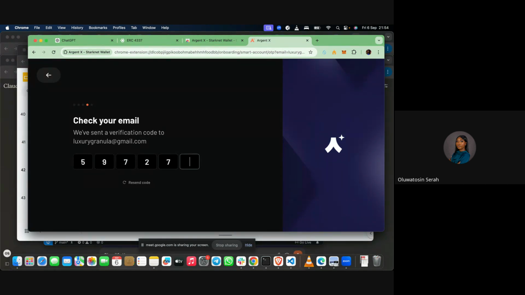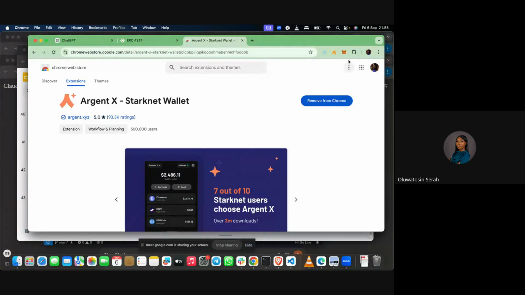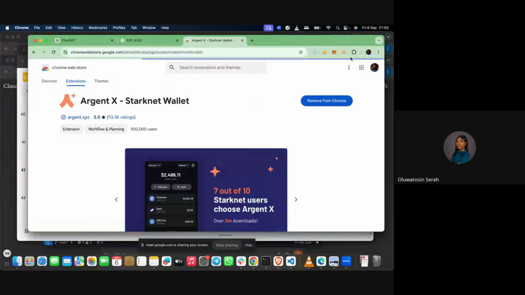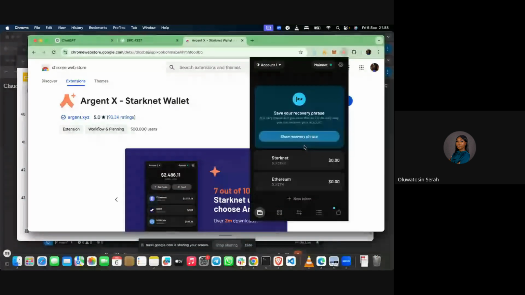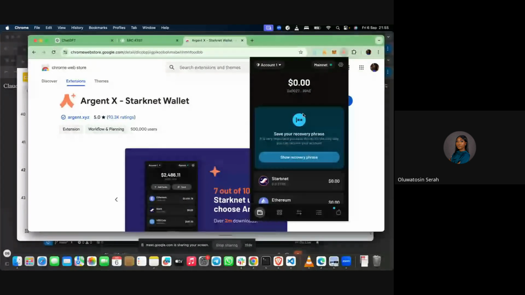Okay, let me know, guys, if you have done yours and you're in. Okay. So you have finished. You can come to your extension, pin Argent here so that you can easily have access to it. Now open your Argent wallet. You can show recovery phrase, right? Which I will not be showing mine here.